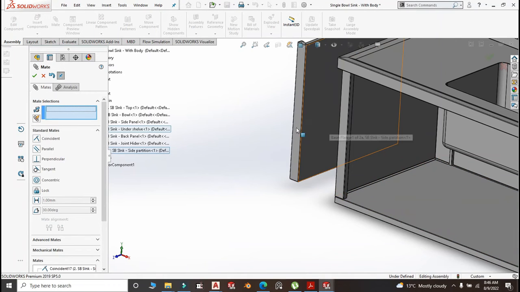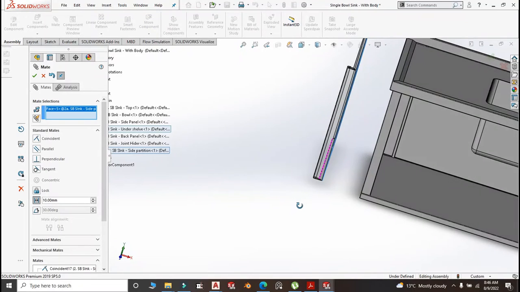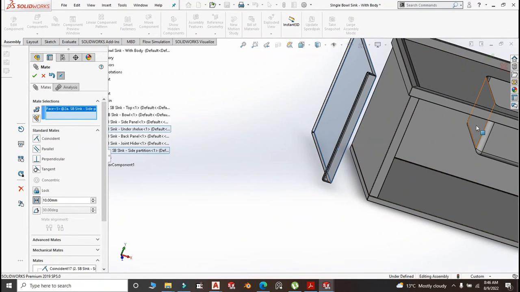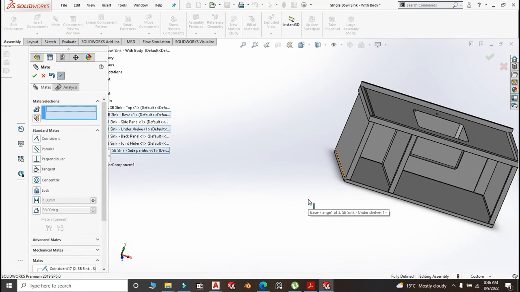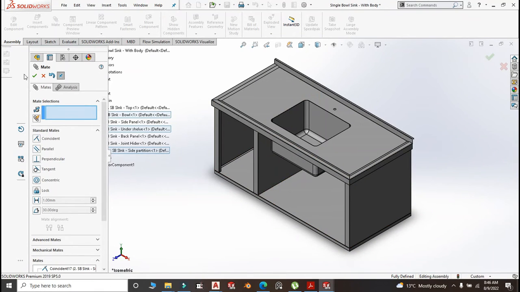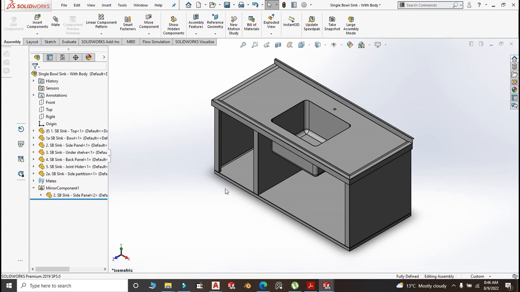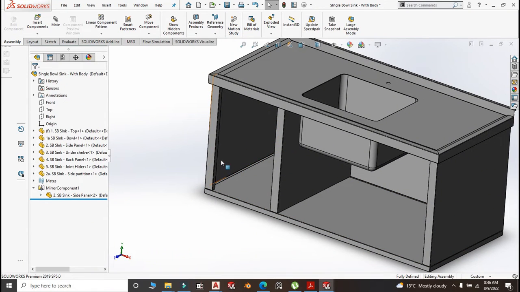That's good. And you can go for distance and just make sure that on the side panel, there is a 10mm gap between that face and the face of the bowl. Right. Yes, your partition is good. Exit the mate. Okay, so let us evaluate here and get the dimension of the mid shelf, right?